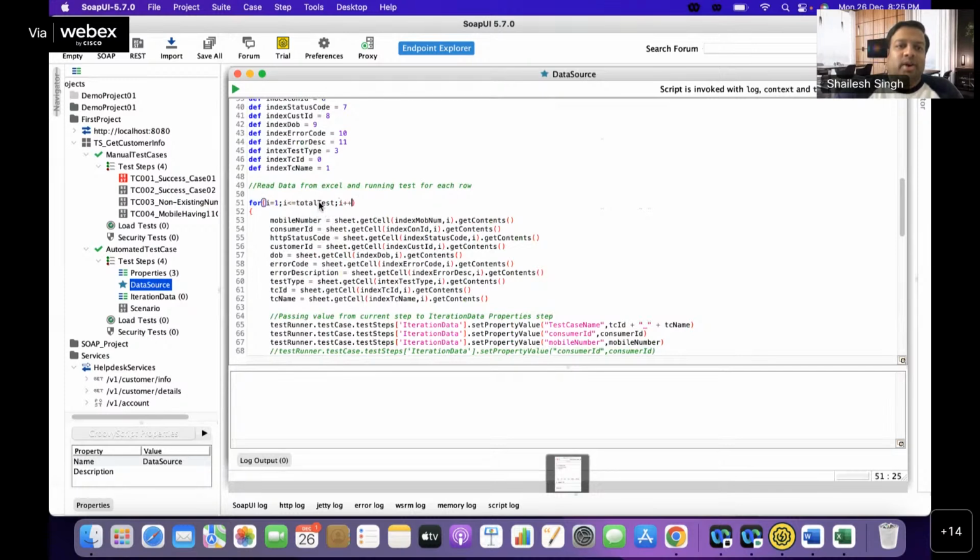And if you will not give this logic, suppose you deleted this, then what will happen? It will not do anything. It will keep on running for an infinite number of times.